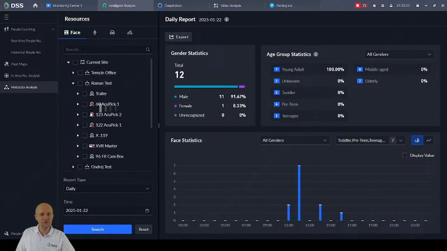So, Roman test, face recognition camera, and this number 12 will now change to 13 or 14, because we did the face twice over there. So we now got 14. You see male 13 times appears in front of the camera, 1 time female, 100% young adults over here, and you can see how they were coming during the day to our office.